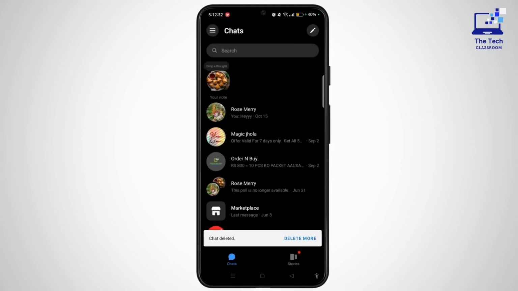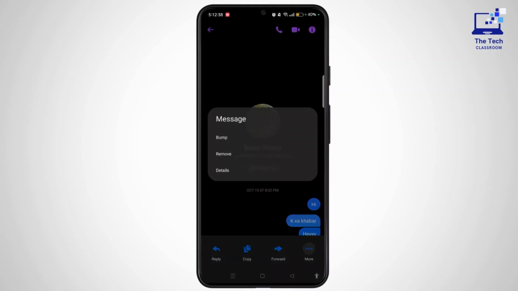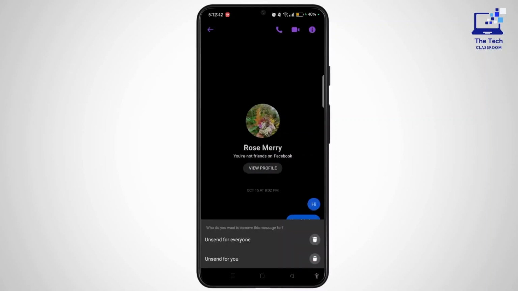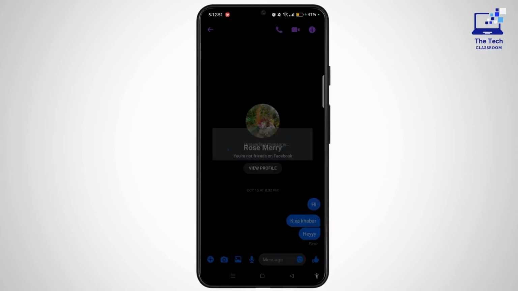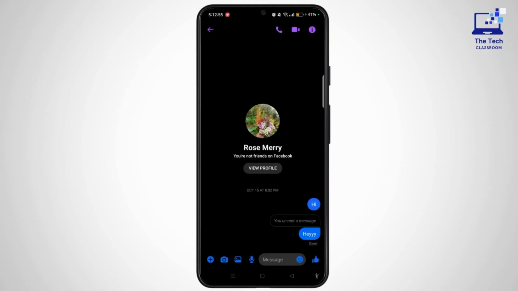Also, to delete a particular message, you can simply open a particular chat, tap and hold the message and select the three dots at the bottom right corner, tap on the remove button, and then you can unsend for you or unsend for everyone. If you tap unsend for everyone, it will be deleted from both sides. So tap the OK button and the message will be deleted automatically.